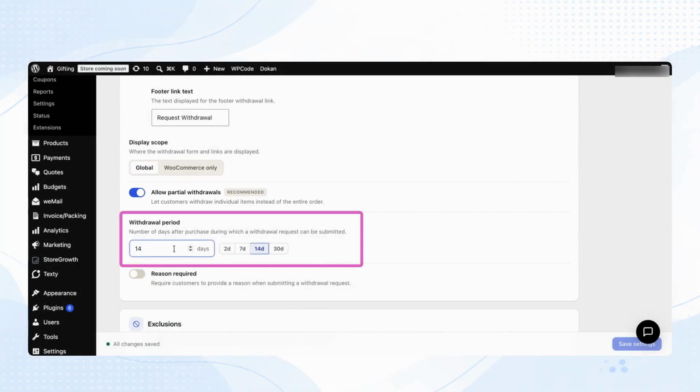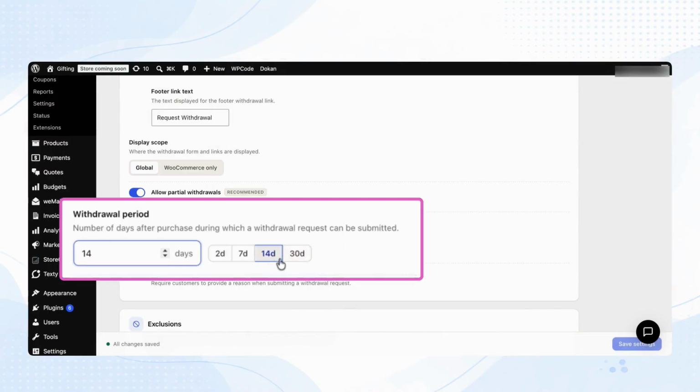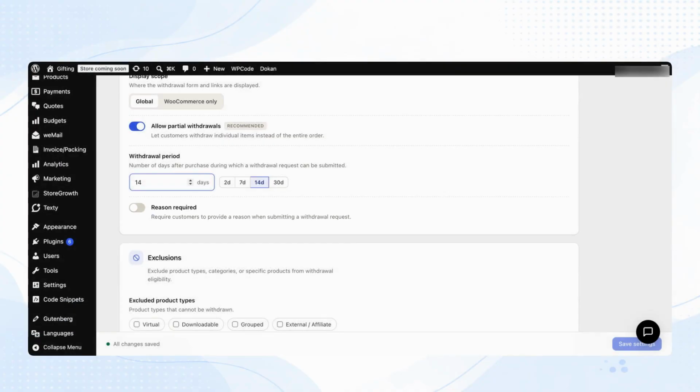Set your withdrawal window. The EU minimum is 14 days, but you can extend it. You can even make a reason field mandatory.